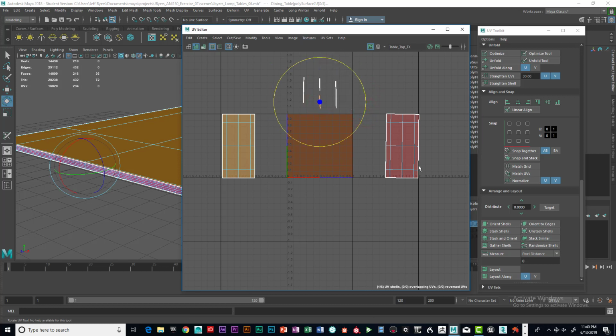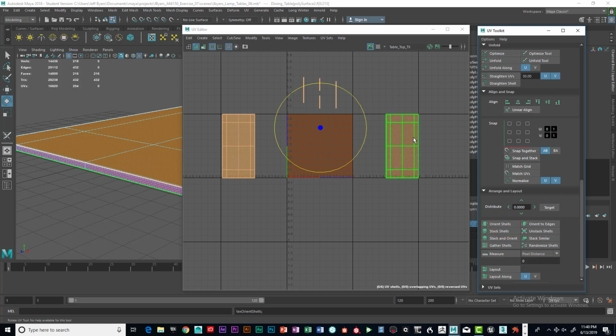There we go. And so let's just click on everything and then orient shells. Click on the orient shells. There we go. Now they're perfect.